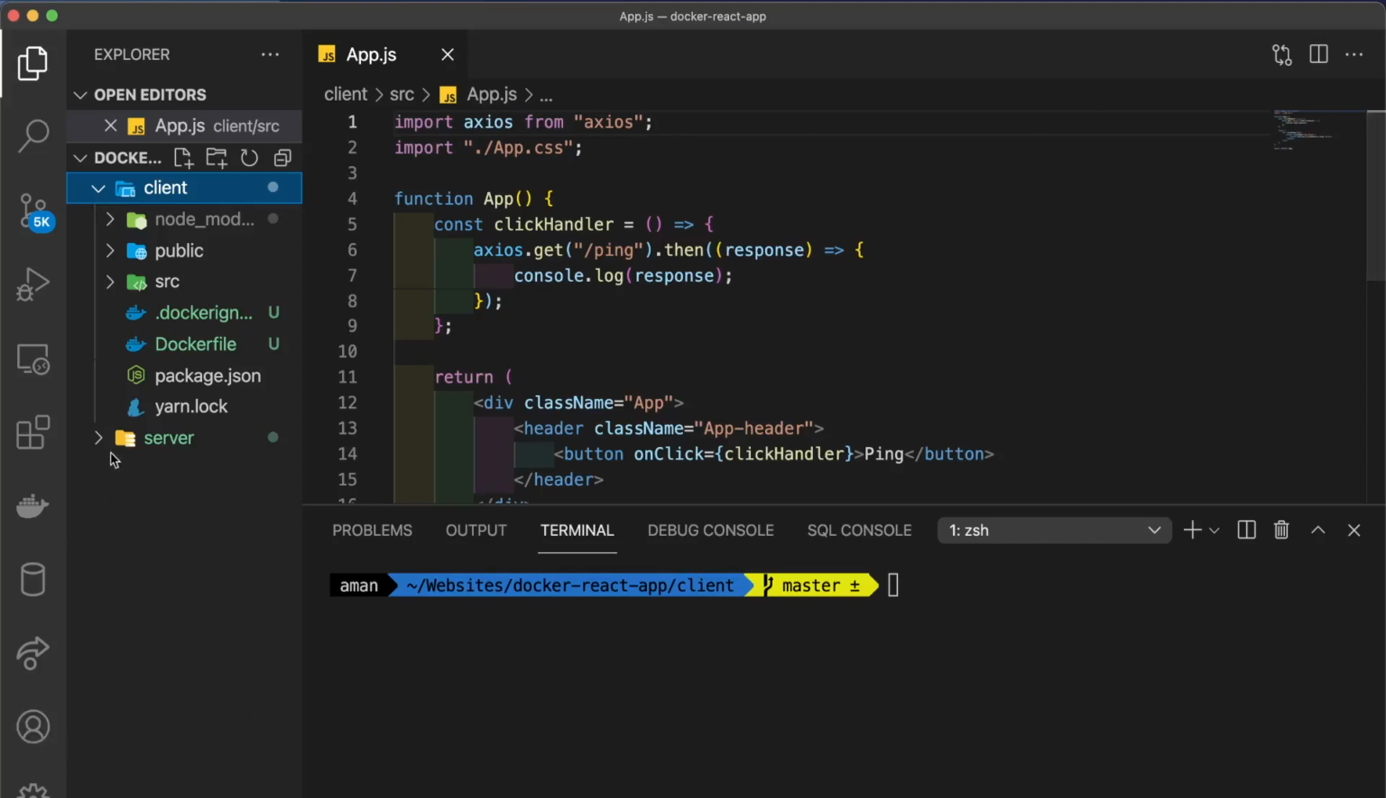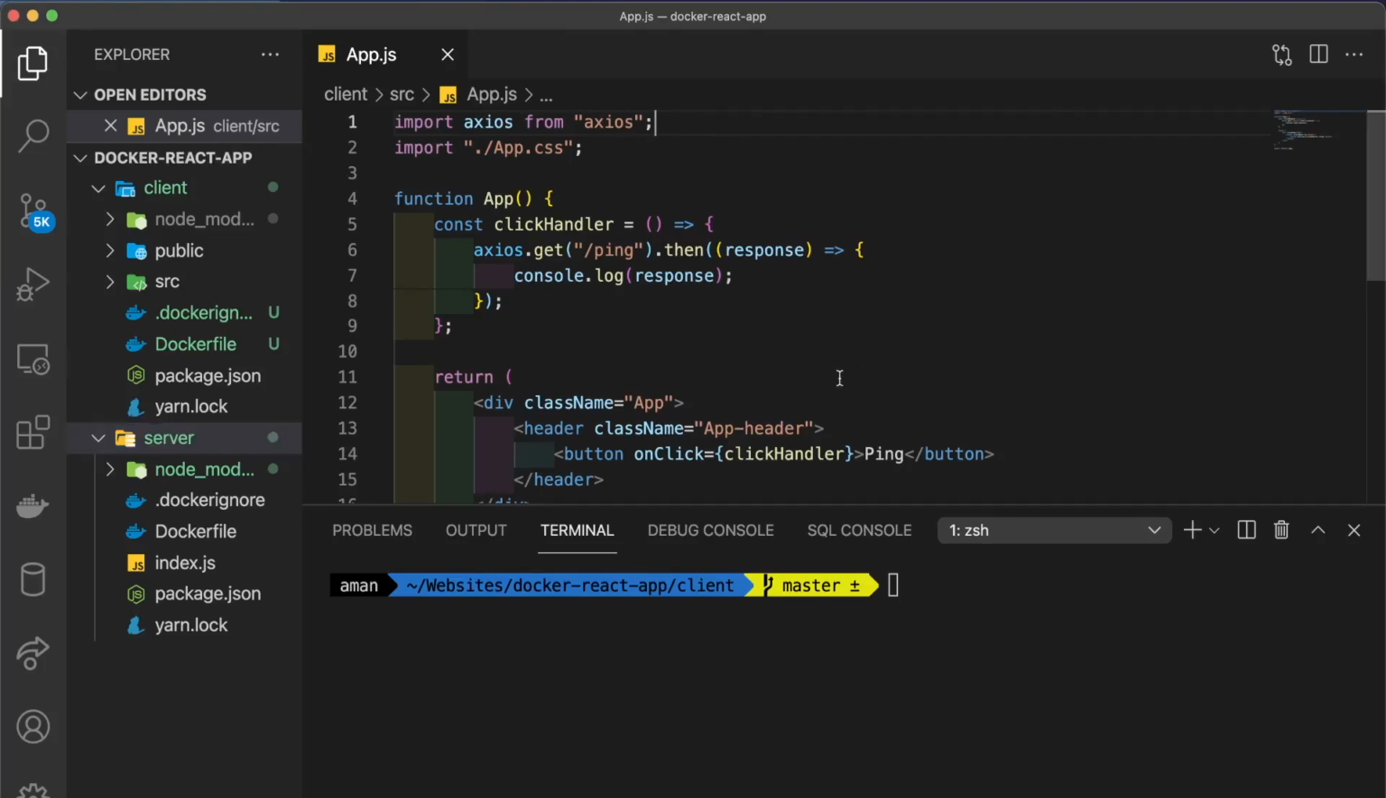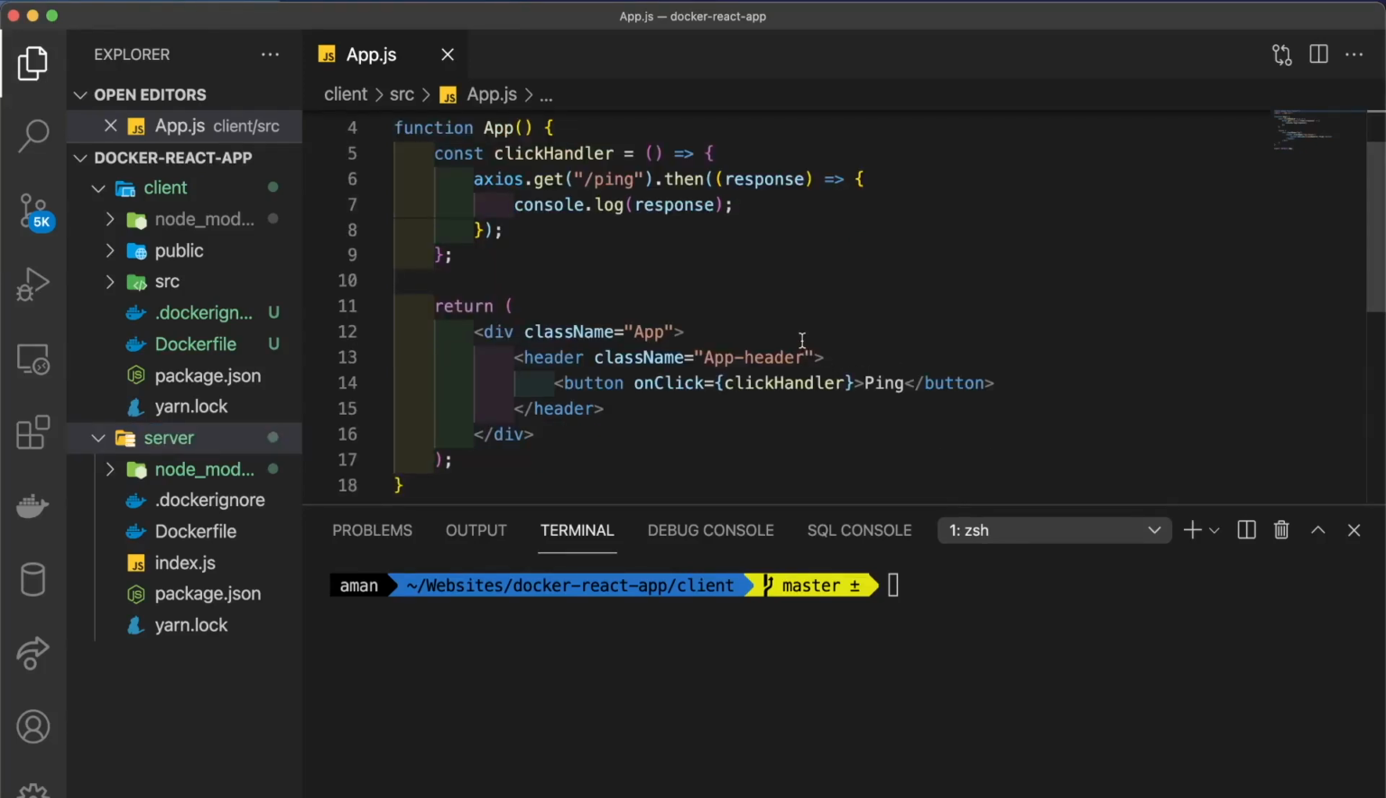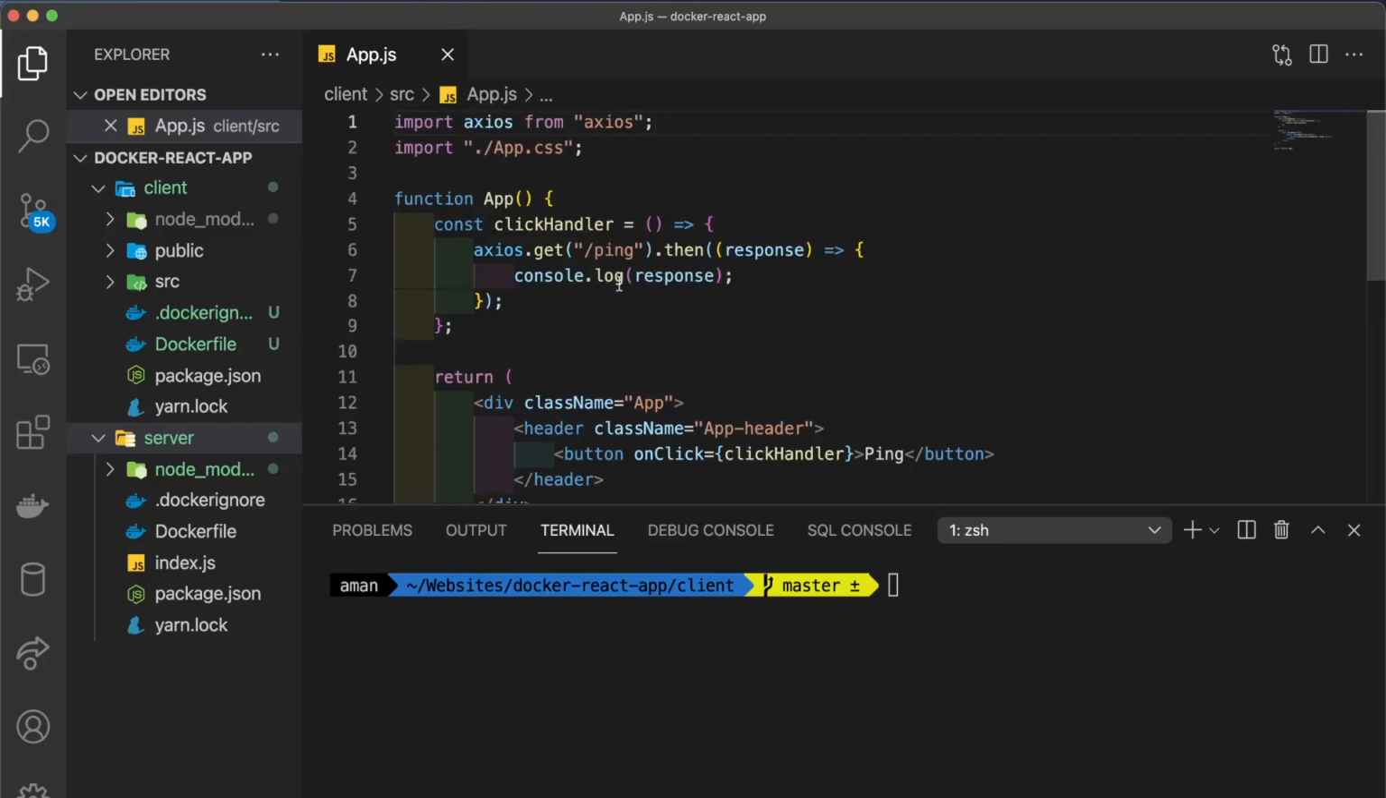And then we have another folder for our server, in which we can imagine we have our index.js file, which contains our server file. This is a very simple application. And we can see here that in our app.js, we render a button with the name of ping. And when we click on it, it comes into our click handler, in which we, with the help of Axios, send a request to ping, and then it outputs whatever we get back from our server.